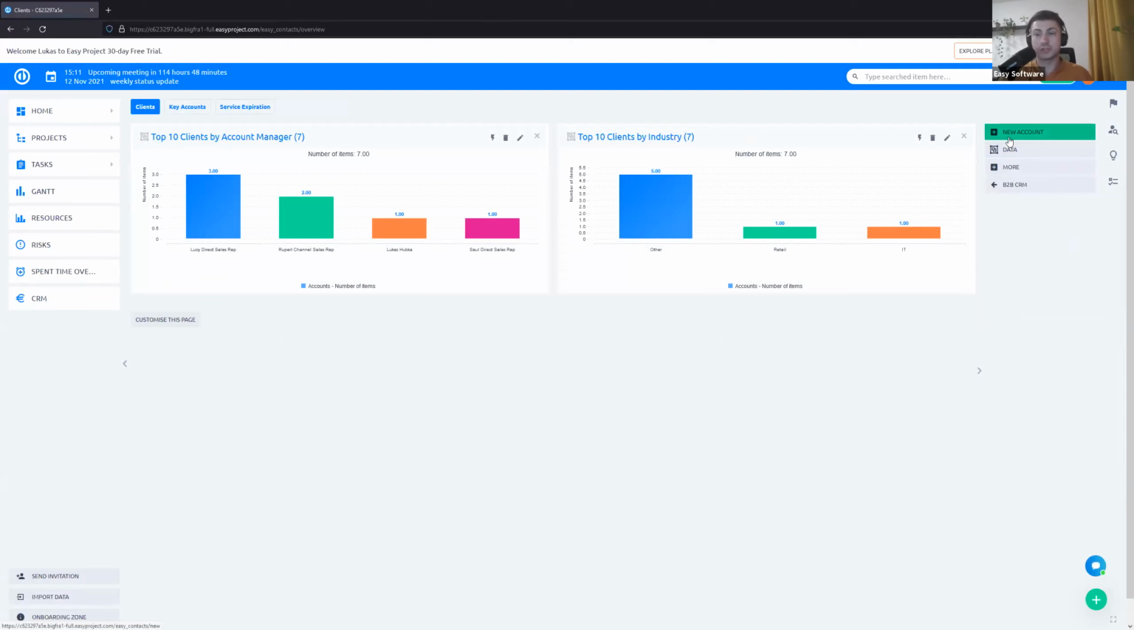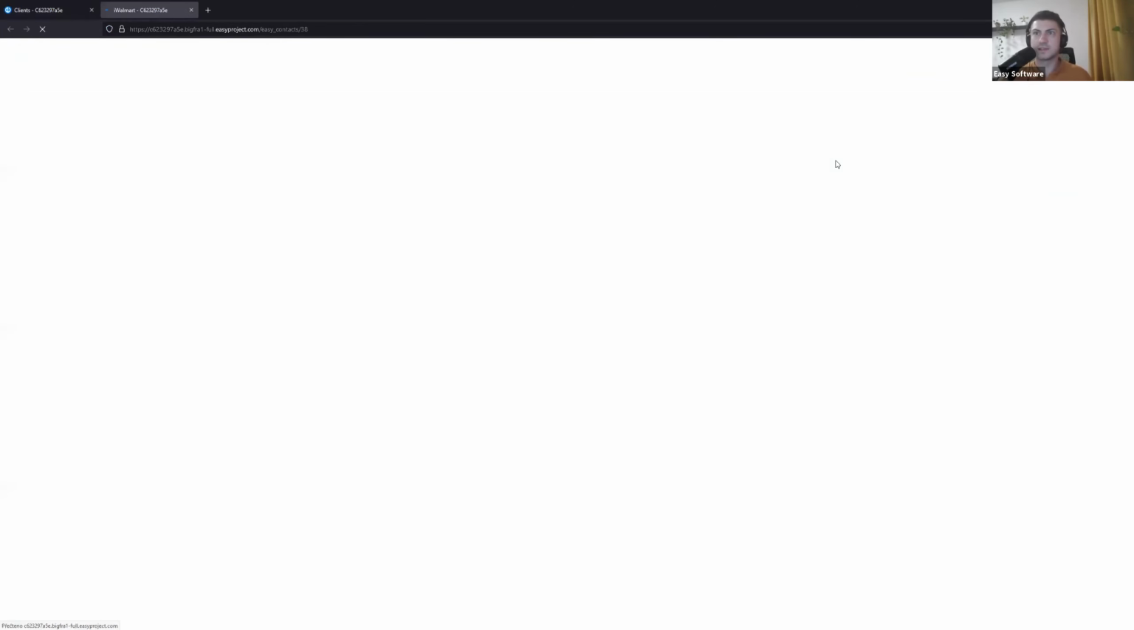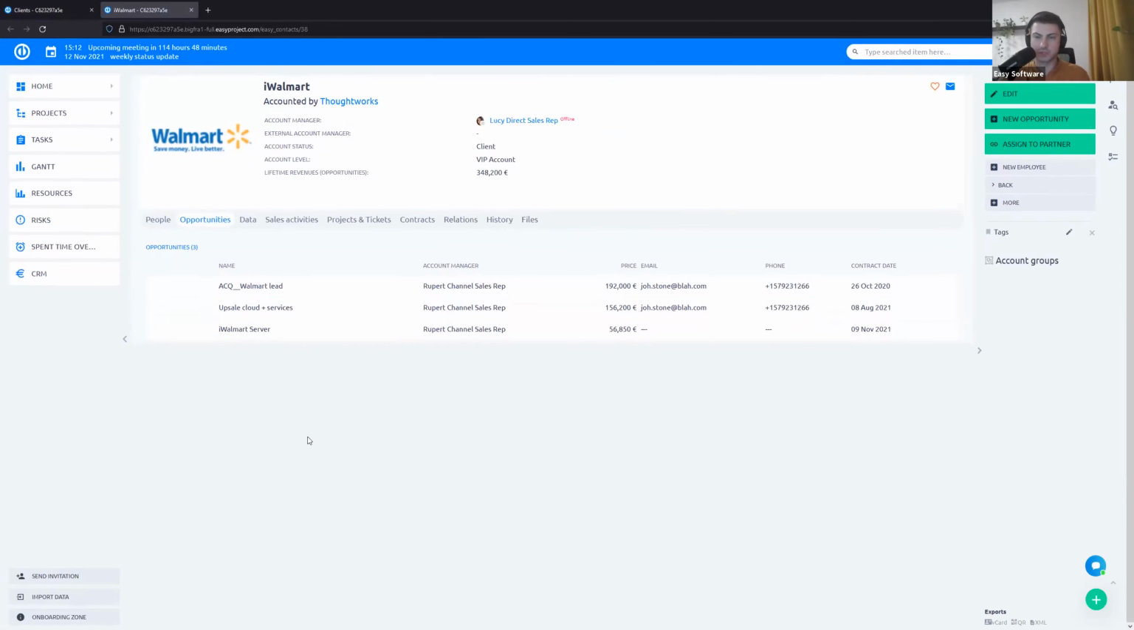And if I would click on new account, I would see a very similar thing, right? A bunch of custom fields that I can modify myself, but I'm not going to do that. I just want to look up one of the existing accounts that we have in the system already, just to give you an idea how the full account card looks like. Because when I was talking about leads and opportunities, these have to accumulate somewhere, and the place is account cards.